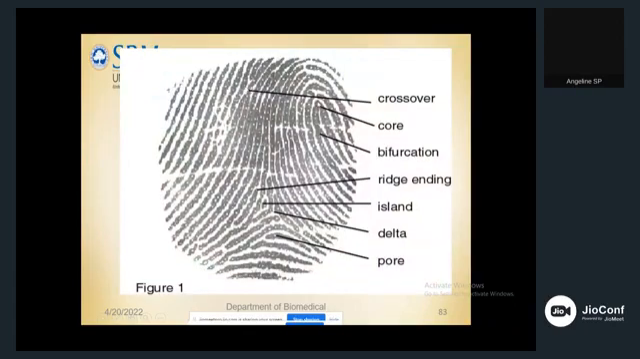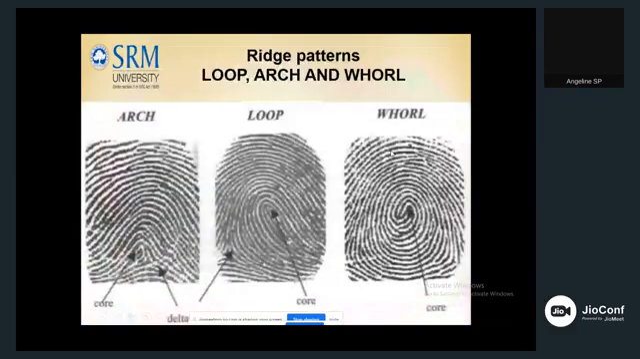So this point is called the core. And if it bifurcates, this point is called a bifurcation, and this point is a ridge. And you can see here, this separate area is called an island. If you see here, some triangle shape, a delta shape is there, so this is the delta, and then the pore. So these features can be analyzed. Okay, so core, delta, so this is core, and then this is core.